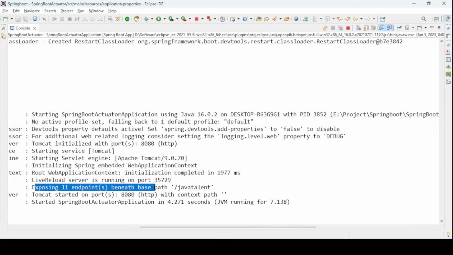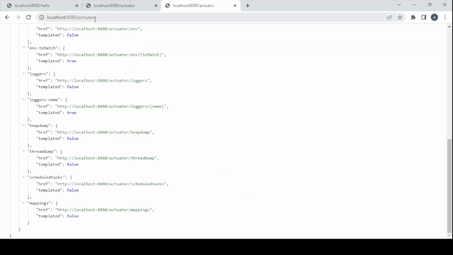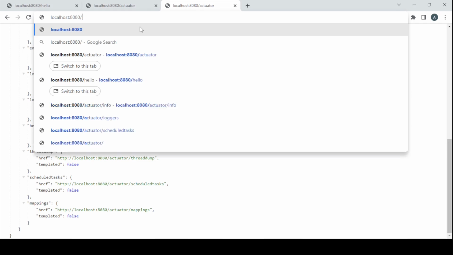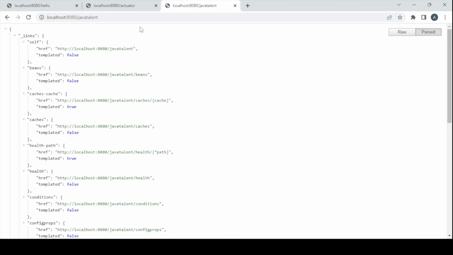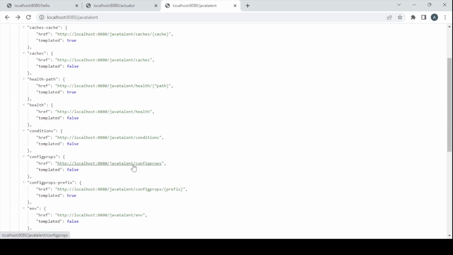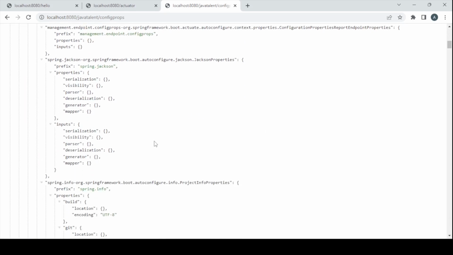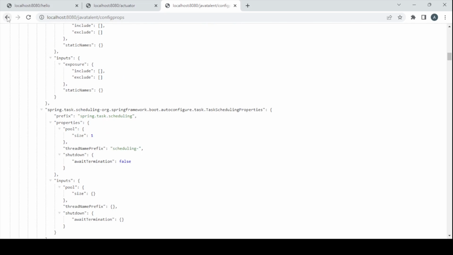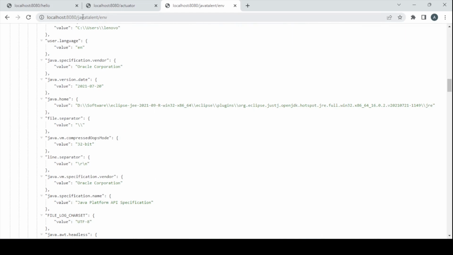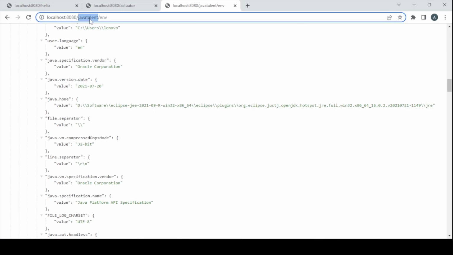See, this time it is Java Talent. To access those endpoints, now in place of actuator I need to write Java Talent. And the root path for the actuator becomes Java Talent only: Java Talent base, Java Talent cache, Java Talent health, and all. See, health is up. Config props shows all the configurations in our project. Env shows the environment-specific endpoints. Now you can see our root has become Java Talent.